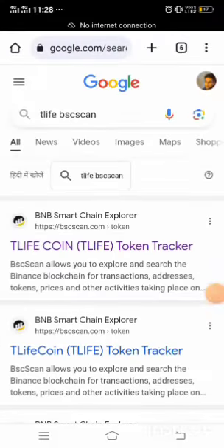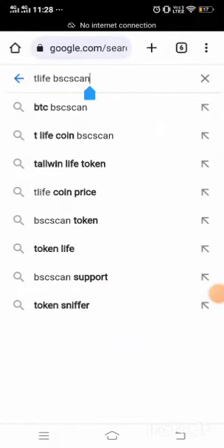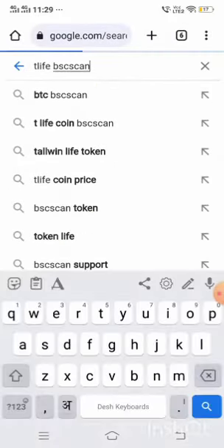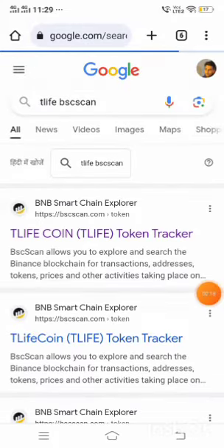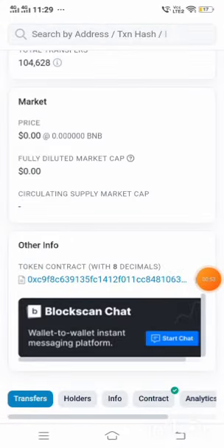First you need to search T-Life. Just search T-Life BSC scan. You need to click over here, T-Life coin tracker. This is the address, with 8 decimals, which you need to copy by clicking on the copy icon. Just copy. Now this address has been copied.